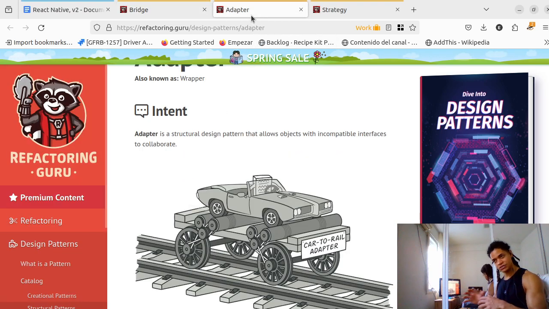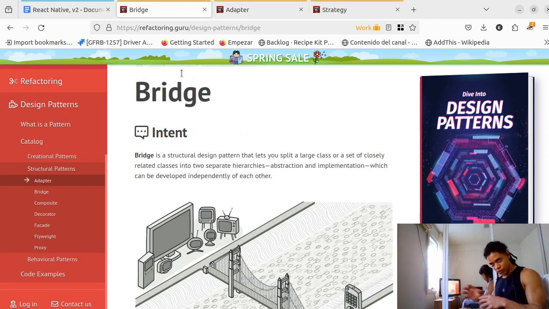Okay, so now things are starting to make a lot of sense. So the bridge is a design pattern that allows you to split large classes into a set of related classes with their abstraction and implementation. In other words, it allows you to split and organize your code so you can make changes faster and maintain it as well. Okay, this is the bridge. Let me split this by commonalities, making it much easier to work with.